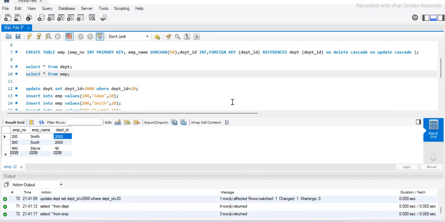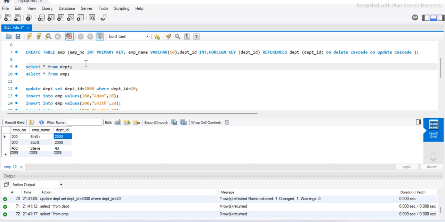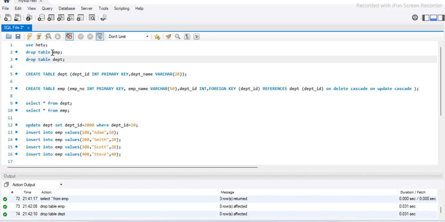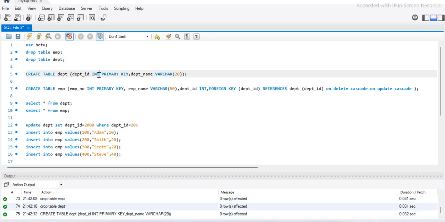So what I want to do this time, when I delete something, I just don't want to remove the record, like in the last time on delete cascade, right? On delete cascade will actually delete all the records. But this time, I don't want to remove the whole record. I just want to nullify this department ID as null, okay? So let me quickly drop these tables and recreate again. Okay, perfect. Now here guys, I'll say on delete set null.